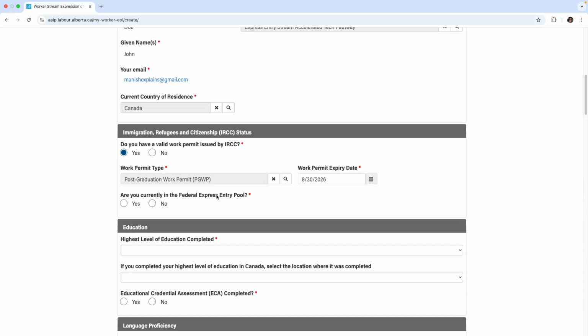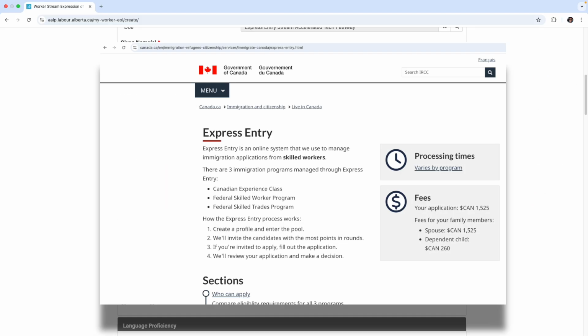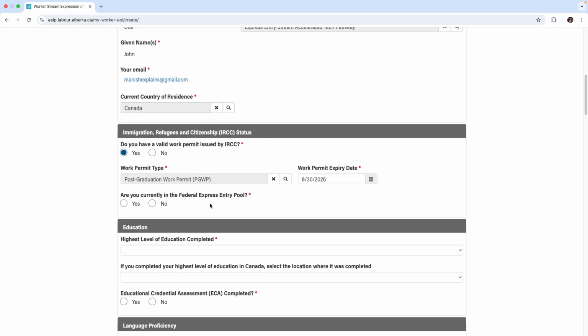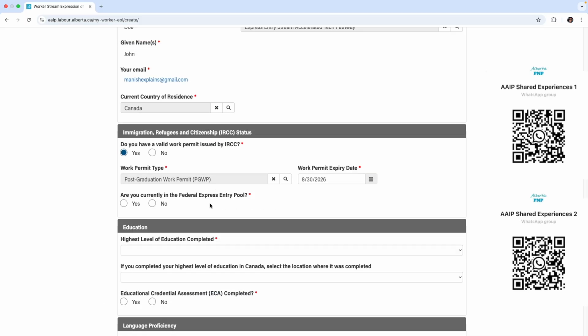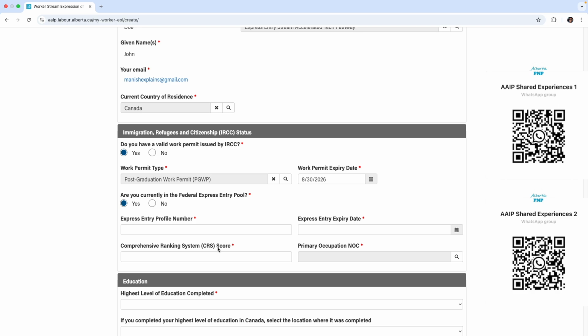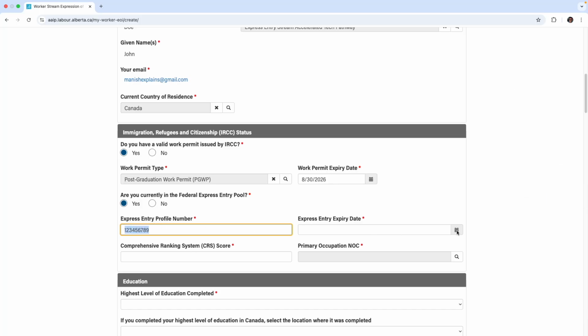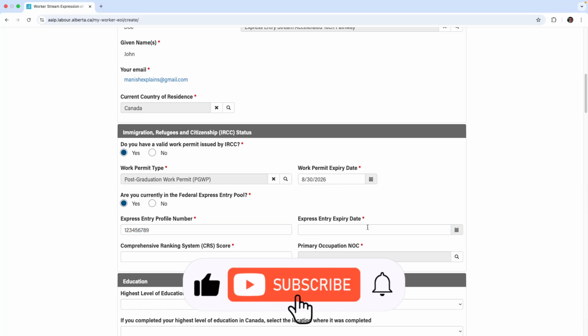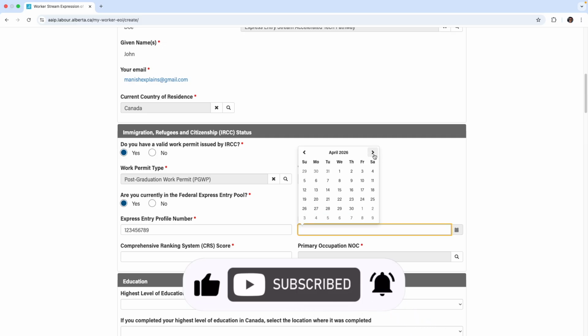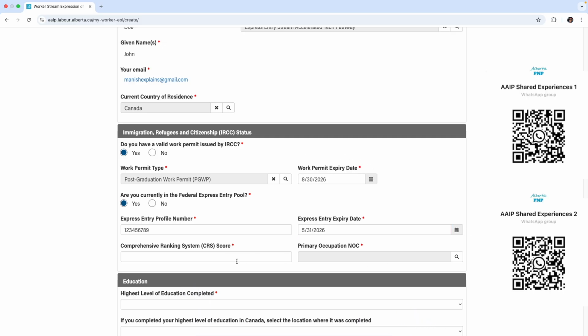If not, take a quick look at a screenshot of that. I would suggest each one of you be in the Express Entry Pool also, in addition to submitting an expression of interest for Alberta or for that matter any province. So being in the Express Entry Pool is highly recommended, and you would enter the Express Entry profile number. Once you create your profile, the profile number is created. Then the Express Entry expiry date: depending on when you created it, you have an expiry date.